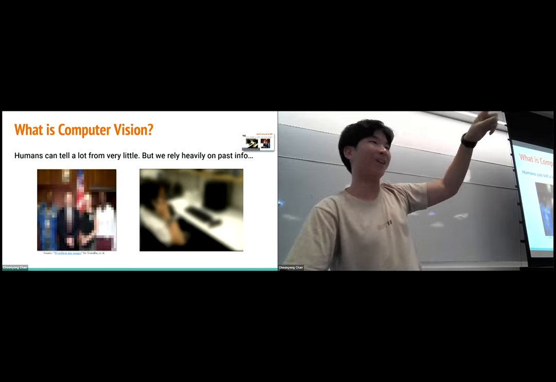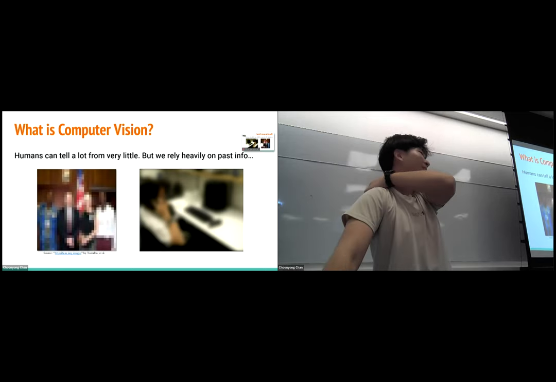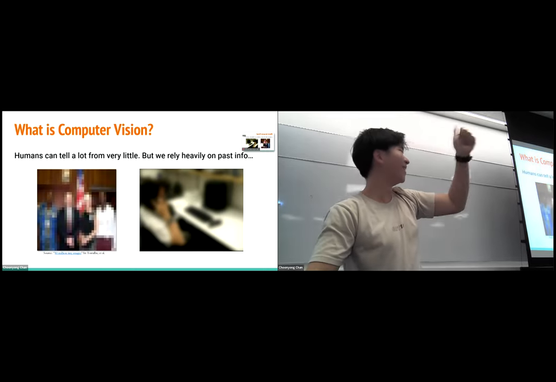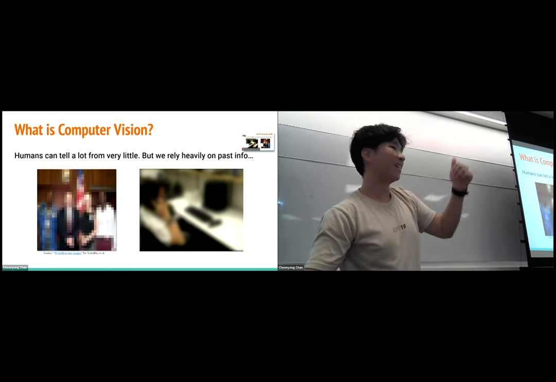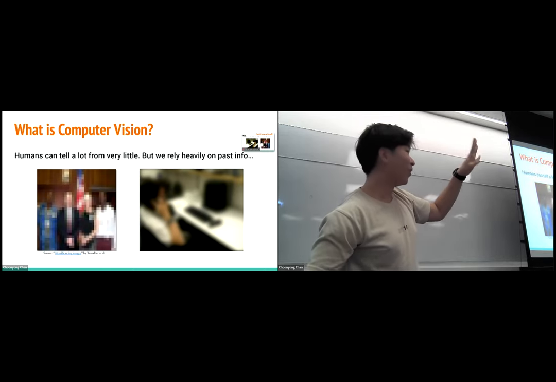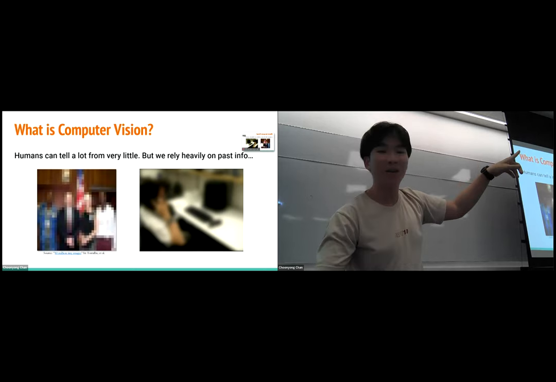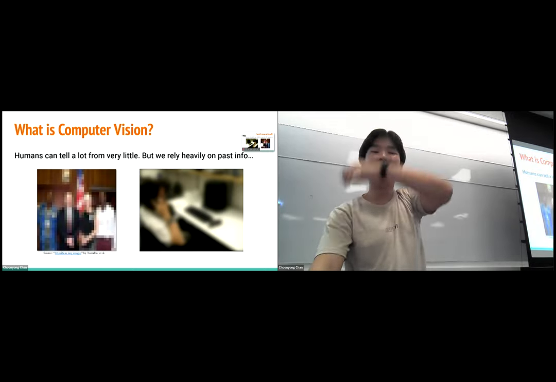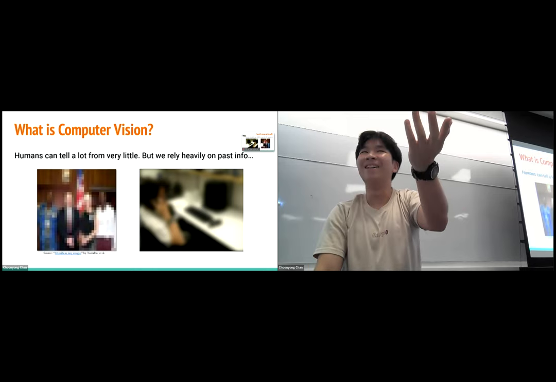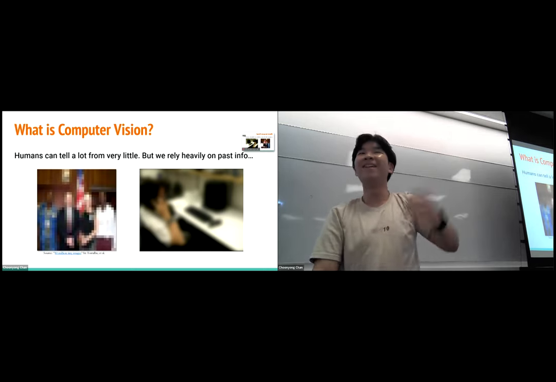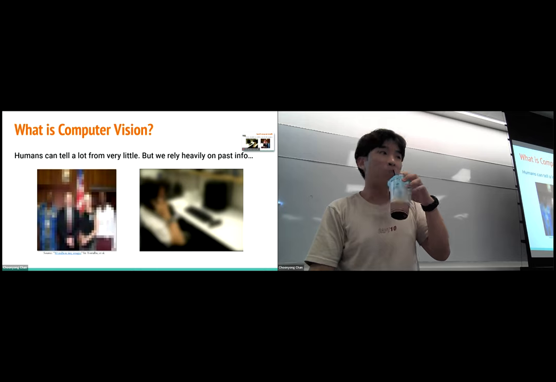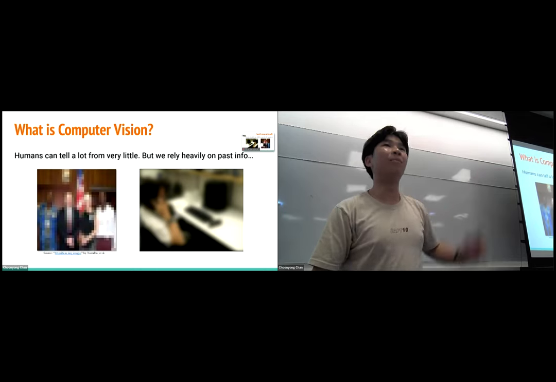Okay, got American flag. Very good start. Any more? Good try. How many people are there? Four? Okay, some people say four. Would you all like to guess roughly where this might be taken or what they might be doing? Just throw a random guess. Maybe they might be posing for something.